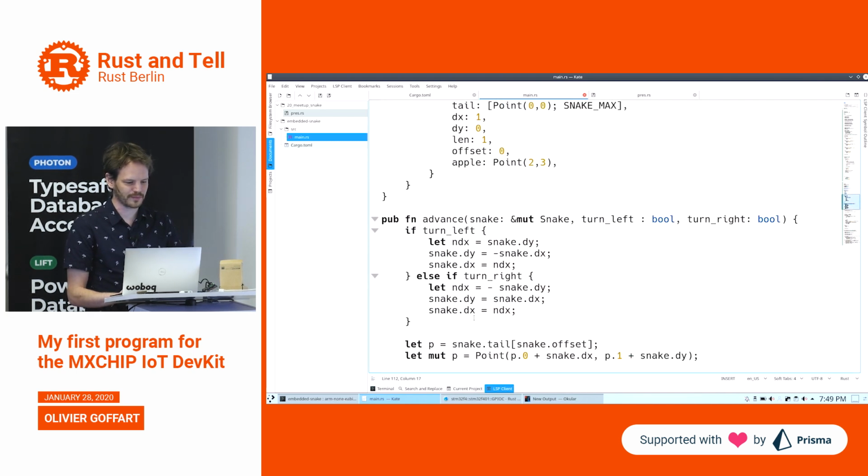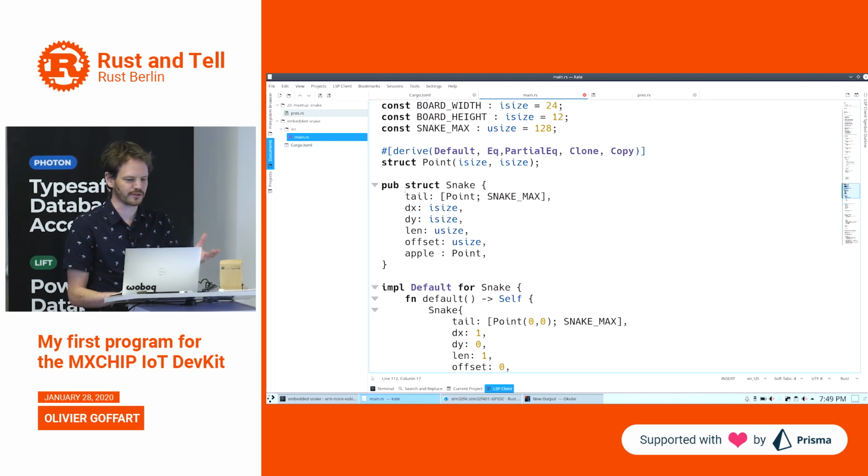And then it's just some basic stuff. The snake is basically just a data structure, so it doesn't really use malloc or anything. It pre-allocates a list of points, and then it's going to draw them one by one. So I just need to know where is my apple and where is my snake.